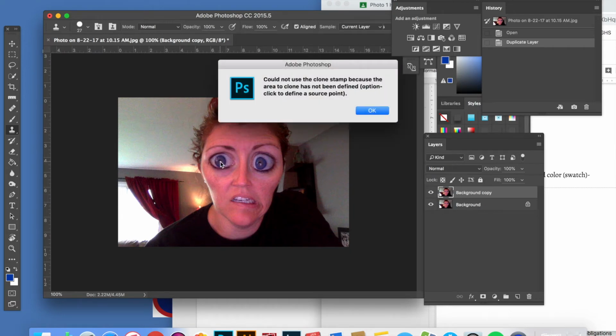okay? Now, when a dialog box pops up in Photoshop, don't automatically just click OK to get out of it, okay? Actually read what the dialog box is telling you. So this is telling you right now you could not use the clone stamp because the area to clone has not been defined, okay? That means I haven't told the computer what I actually want to clone. I have to tell them what I want to clone before I can actually do it. And the way I actually do that is Option click to define a source point.